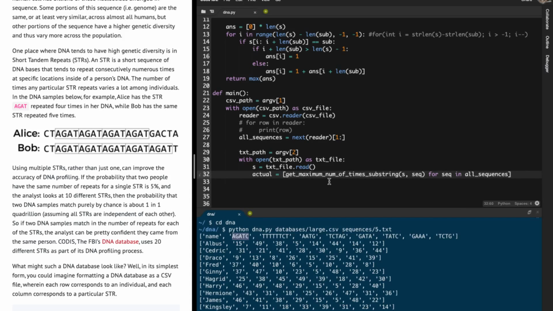I want to get the answer. I'm going to iterate over all the sequences and get the answer for every single sequence, the maximum number of times every single sequence repeats in this string, and I'm going to store that in actual. So what I'm going to get back is an array which has numbers like this.